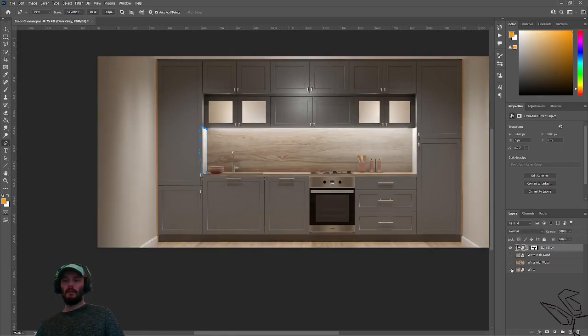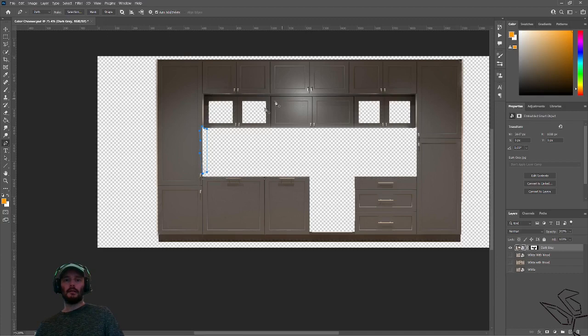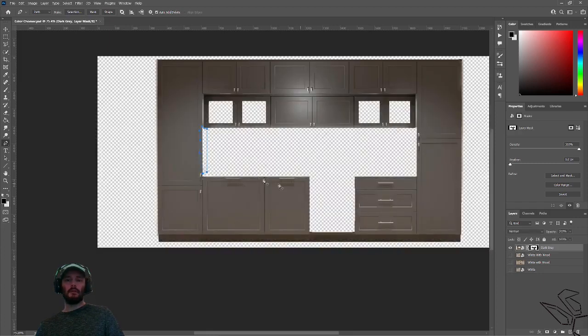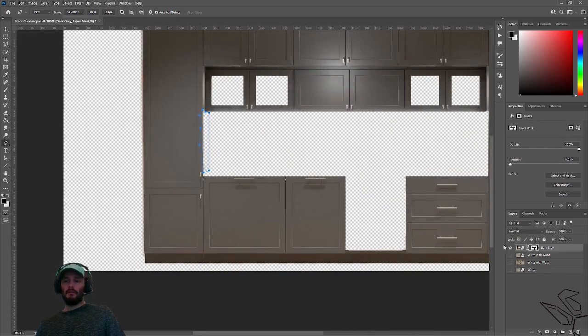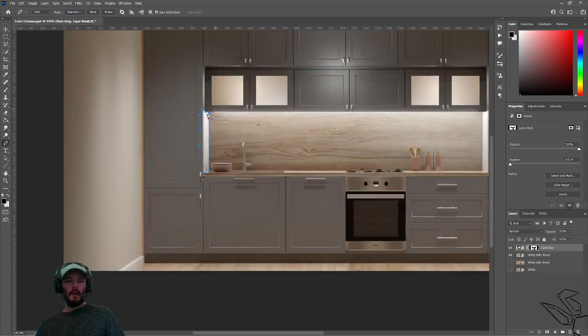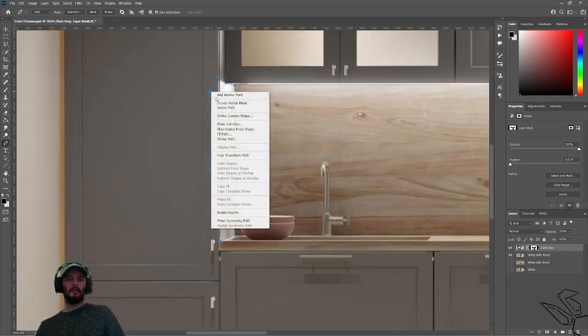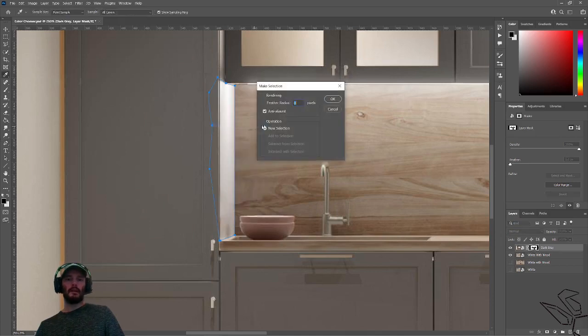If I uncheck all layers below it, you're going to see we've just selected these cabinets, right? So the white is letting those cabinets through, and that's the only thing that's coming through. So back in this view, I happen to have duplicate images, so it's easy for me to pick up this selection, and this selection needs to be in my mask as well. So I'm going to make a selection here.